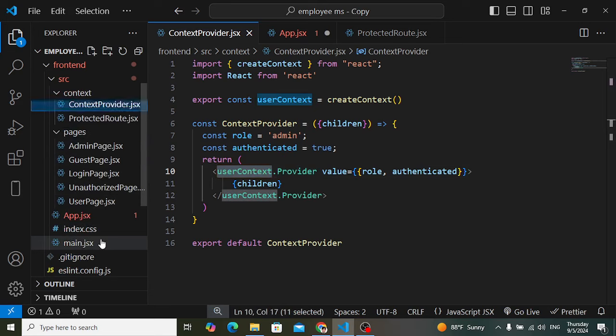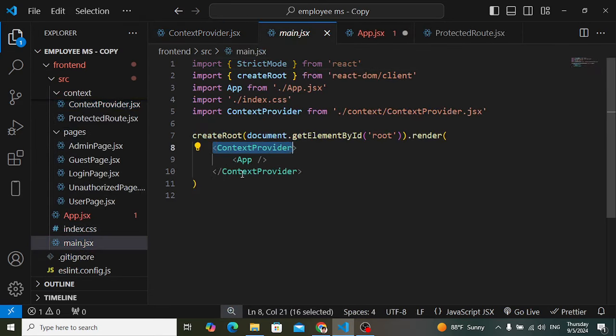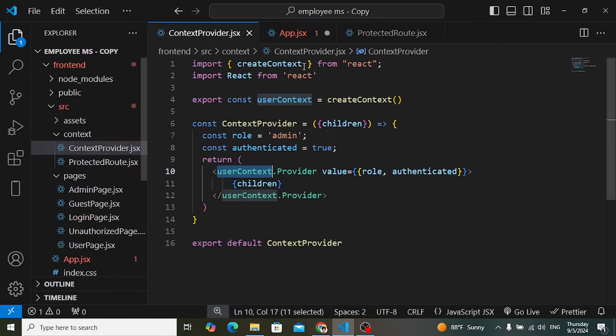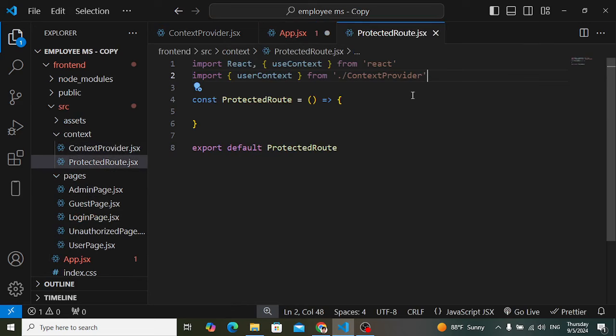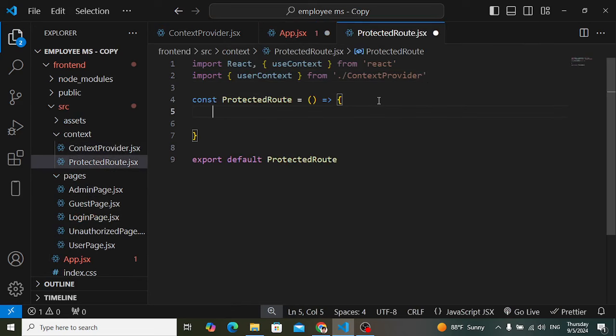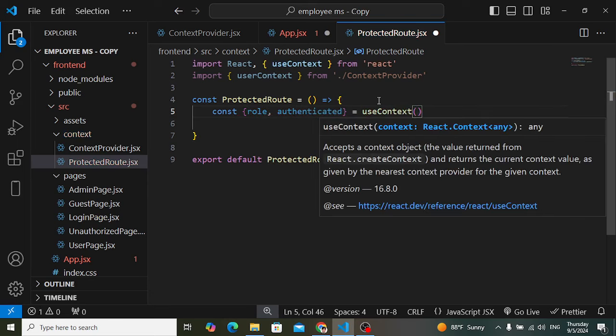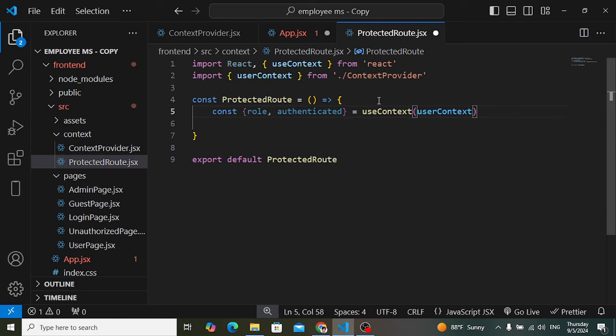Let's come here to main. I will show you: look at the context provider, and I wrapped it around the app, so inside it we have all these components. Const role and authenticated is equal to useContext, and I will pass the user context to that. That's simple. Now we can access role and authenticated.